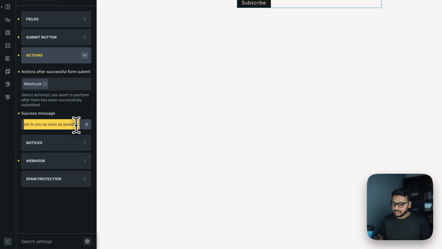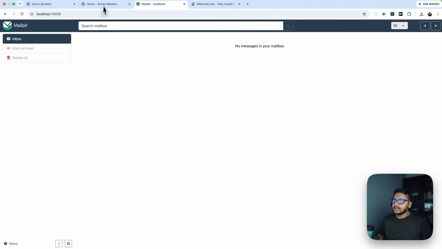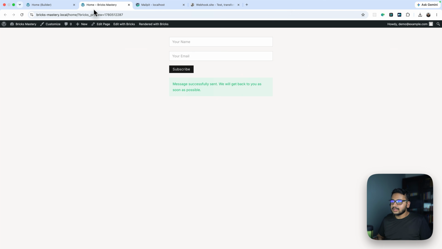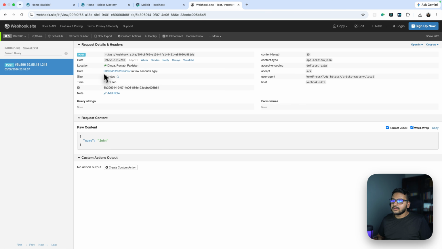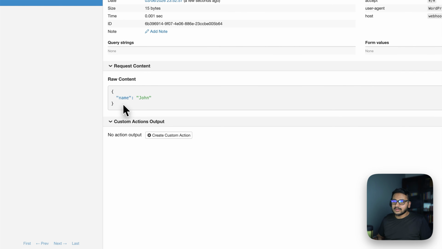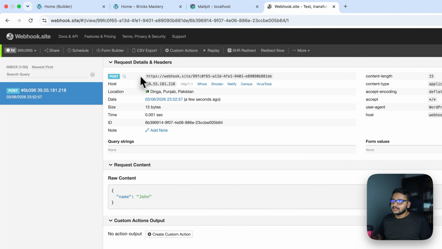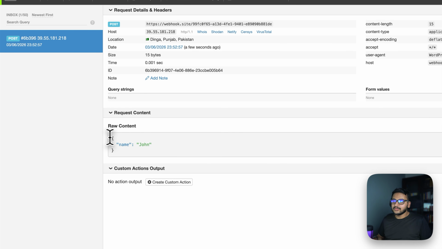But I want it to say maybe "webhook sent" or maybe "noted." For demonstration, I'm just placing "noted." So the next time I submit this data, you will see that it will say noted instead of this. And now if I try to see the data that I sent, this is the data that was sent. So you see the data that we sent using the form.